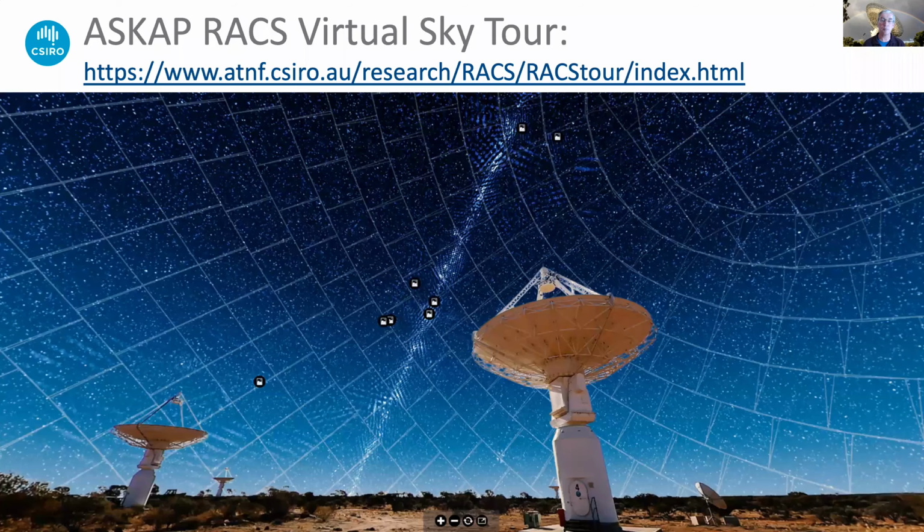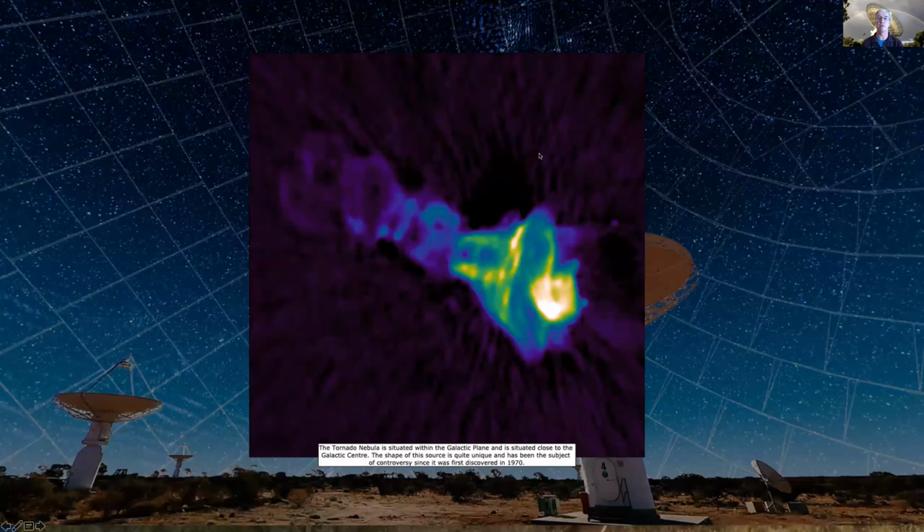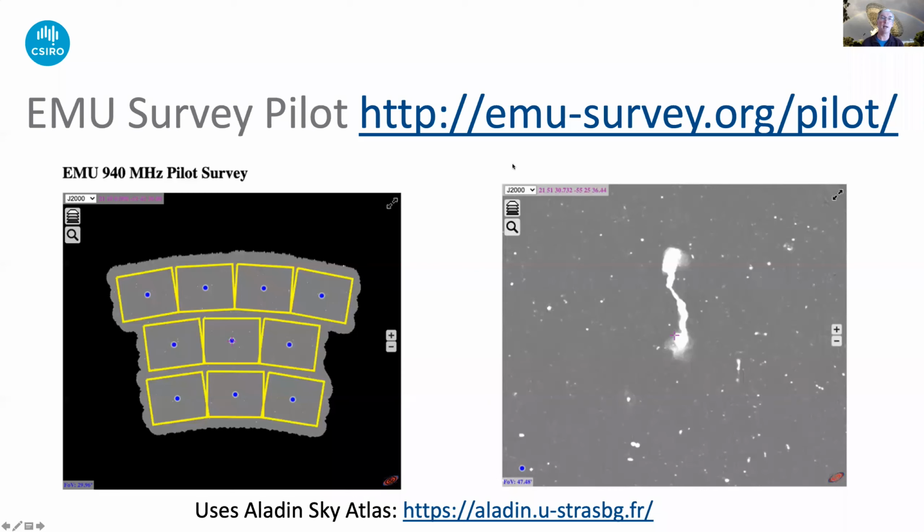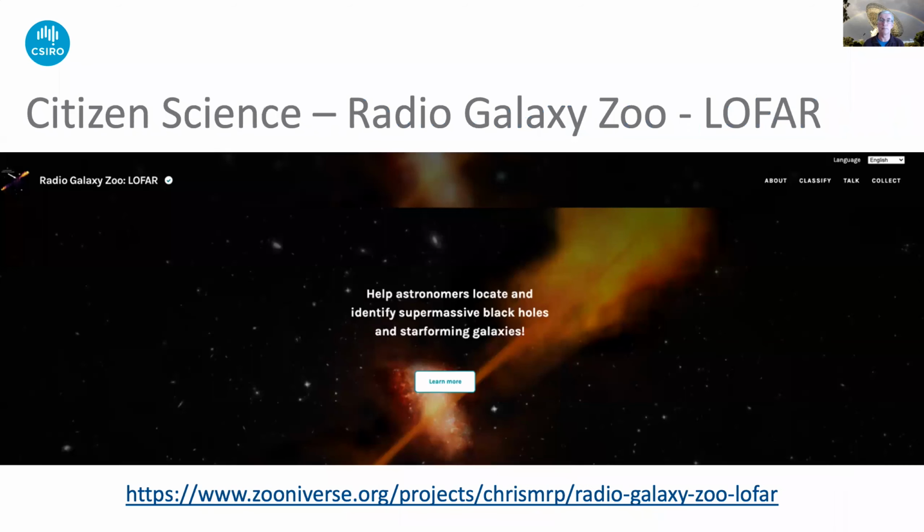Our Rapid ASKAP Continuum Survey done with ASKAP is also available as a virtual sky tour, and you can click on the highlighted regions here, for instance, and get a close-up of what that image looks like. A more interactive one actually is the EMU Pilot Survey, Evolutionary Map of the Universe, the new ASKAP survey, and it uses the Aladin Sky Atlas, so the professional database and storage and interfaces, and you can click on from the left and zoom in and see something such as this active radio galaxy.